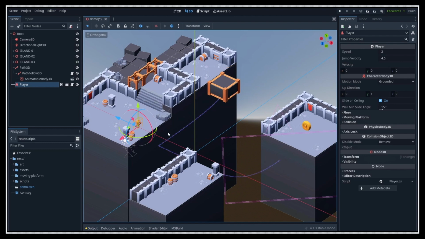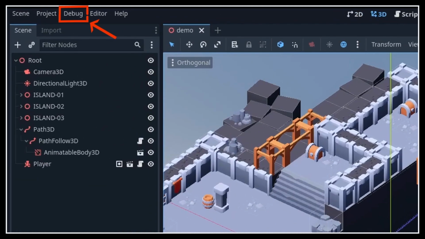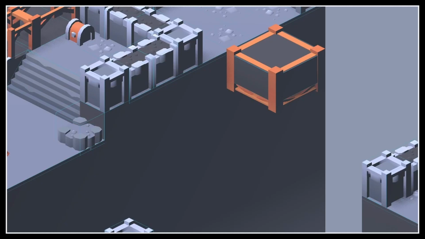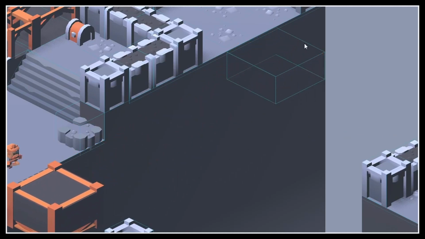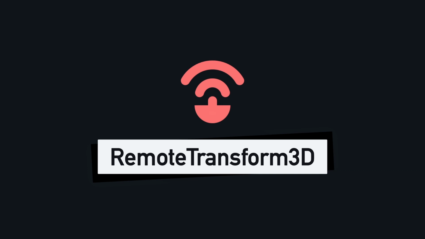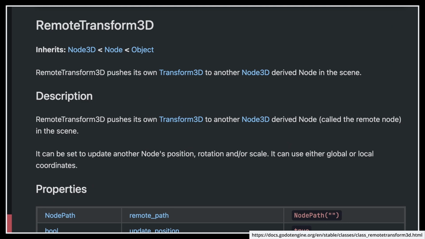We can actually visualize this by going to our debug options and enabling the colliders debug. This is a known caveat of moving bodies using a path follow node, like we're doing here, but luckily there's an easy solution to our problem. We just need to use a remote transform 3D node. Now, in essence, this node is very simple. It allows you to synchronize the transform properties of a node with another.